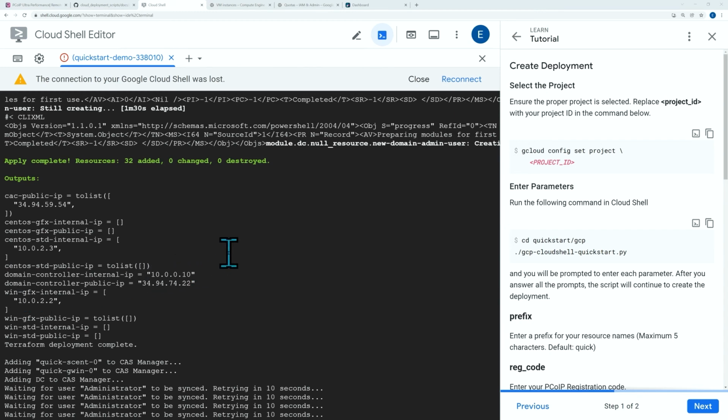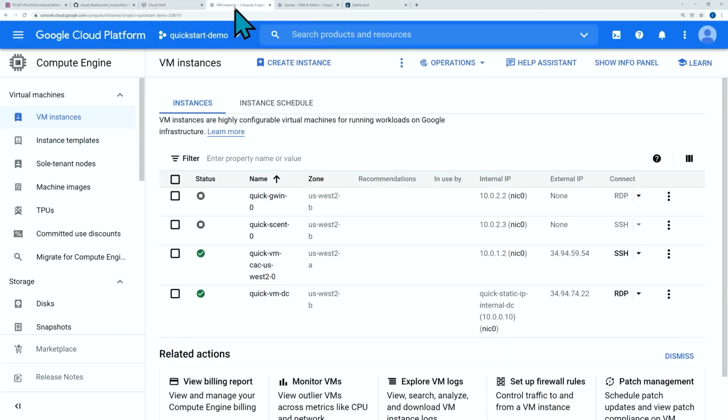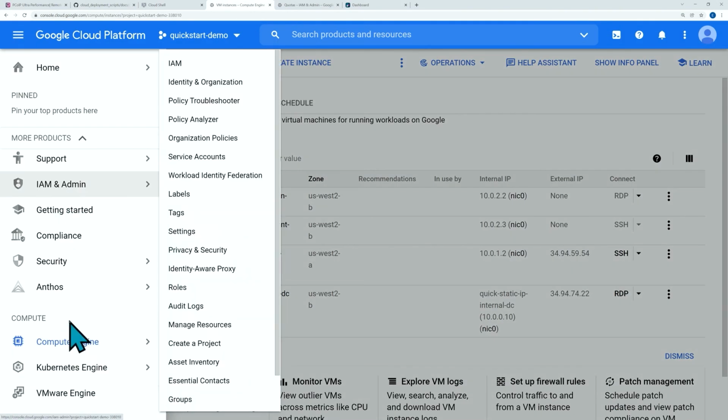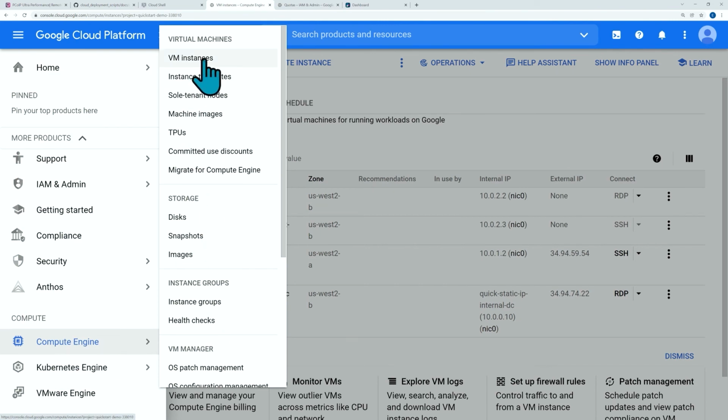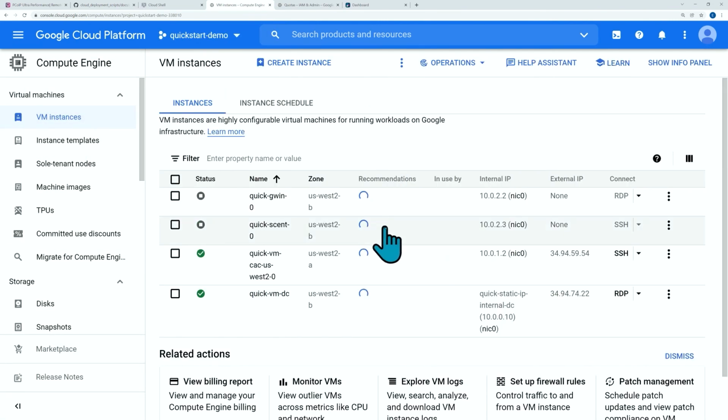We can also verify this by heading back over to our GCP tab, clicking on the navigation menu, scroll down to Compute Engine, and over to VM Instances. On this page, we'll see the various VMs that the Quickstart script deployed. The IP addresses here should also match up with what we see from the output in the Quickstart script.